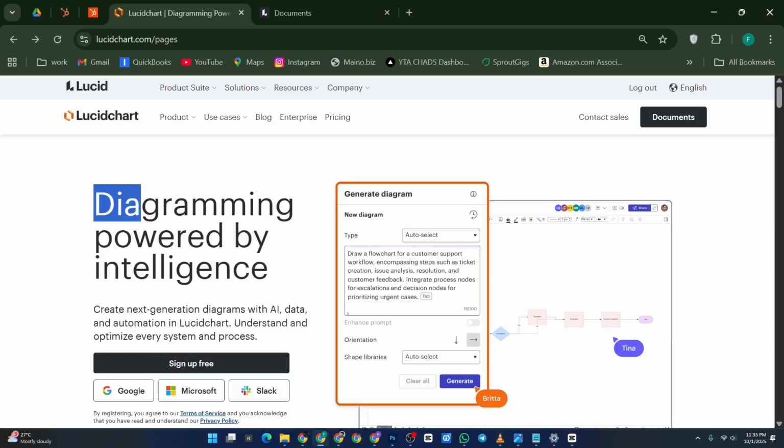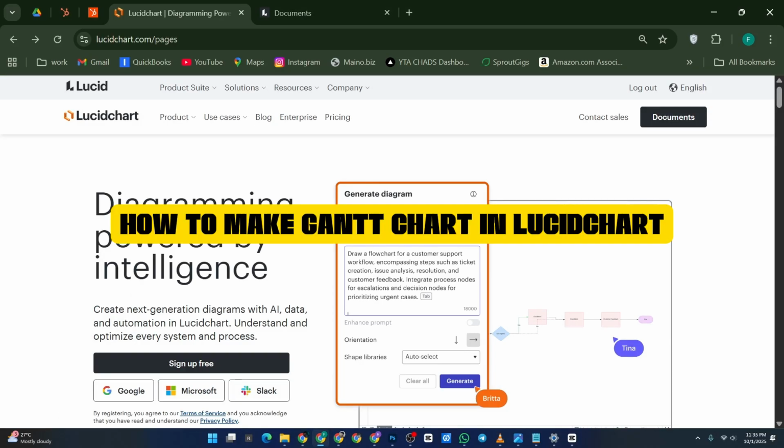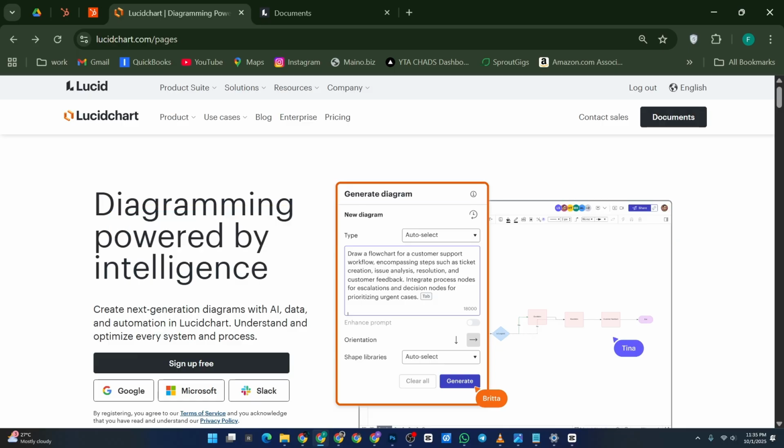Hi everyone, in this tutorial I'll show you how to create a Gantt chart in Lucidchart, step by step. Gantt charts are perfect for planning projects, tracking tasks, and visualizing timelines.